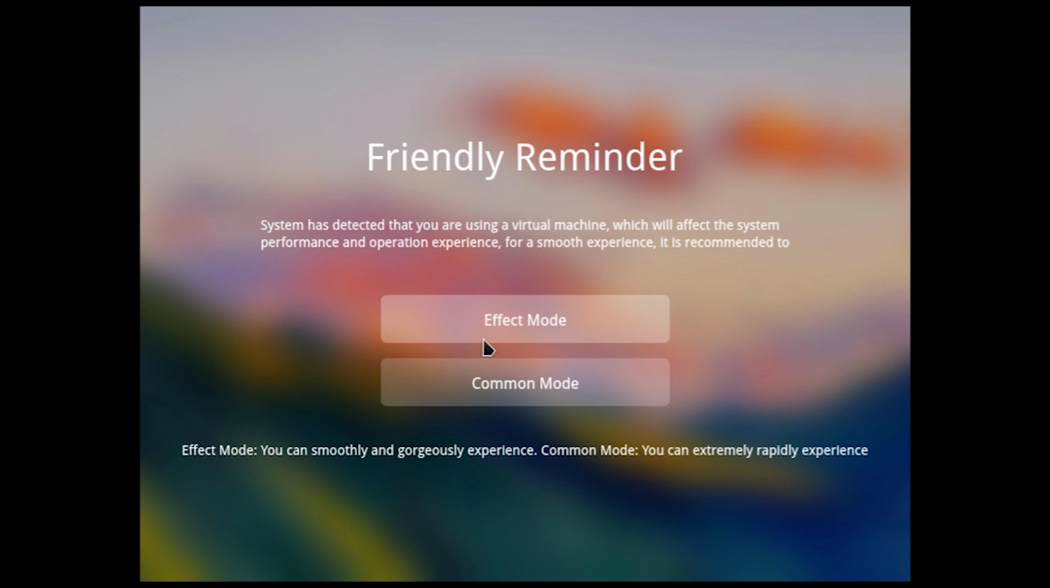Okay, so it's gonna let us know that we're in a virtual machine. We can choose between effect mode and common mode. Effect mode you can smoothly and gorgeously experience. Common mode you can extremely rapidly experience. Do you want to smoothly and gorgeously experience or extremely and rapidly experience? Maybe the effect mode is for a novice user, and then common mode is for an advanced user.